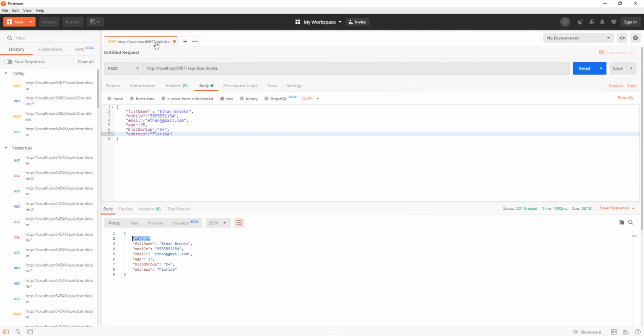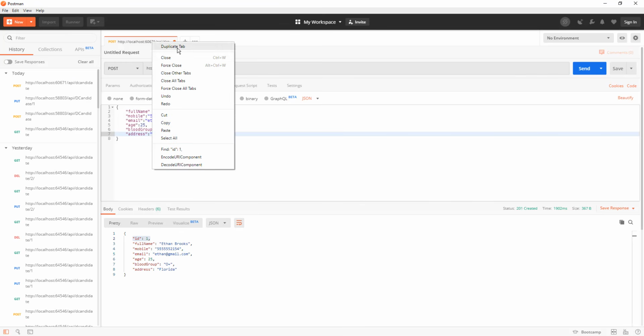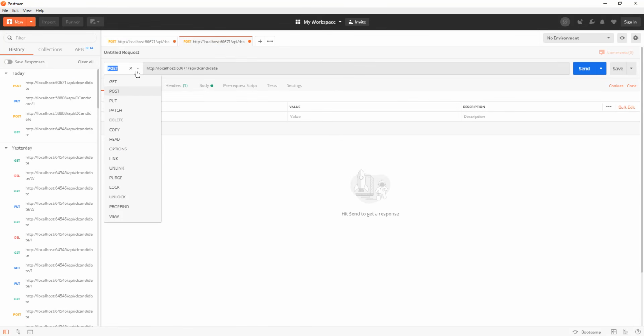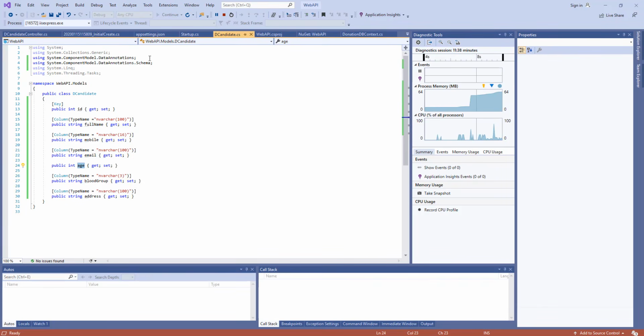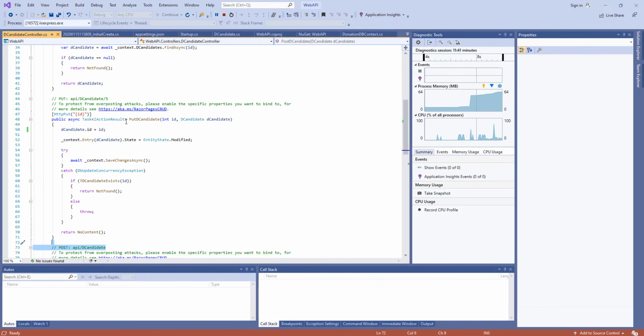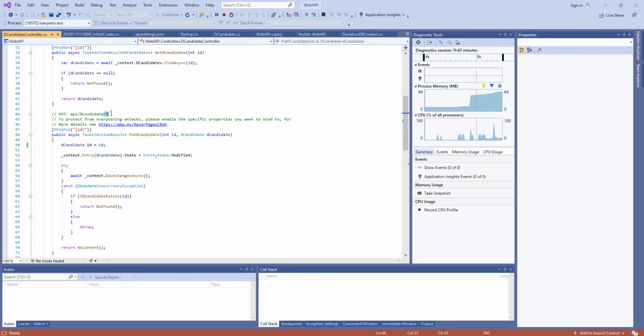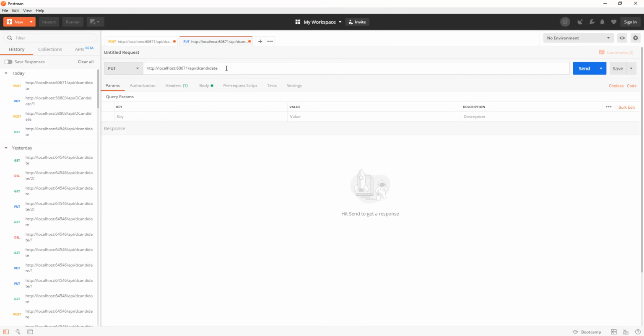For that, let me duplicate this. We have to make a PUT request for updating an existing record. The corresponding URL will be something like this. We have to append the corresponding ID at the end. So we can do this /1.